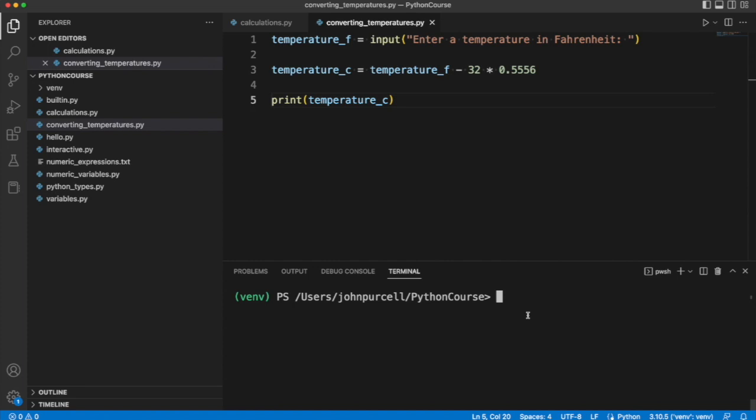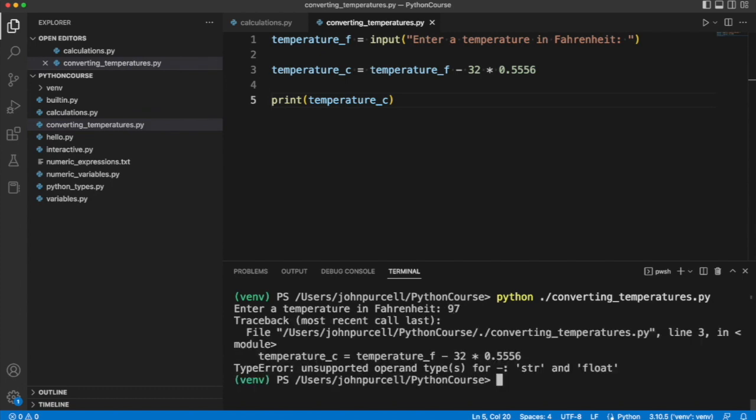I think there are two problems with this program. If you want, you can pause the video and try to figure out what those two problems are. But don't spend too long over it, because the easy way to find out is just to try to run the program. So let's say Python converting temperatures.py, and it says enter a temperature in Fahrenheit. Let's find out what 97 is in Celsius, and we get a problem.